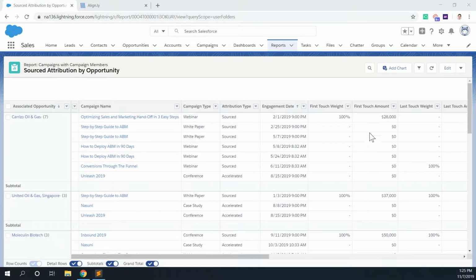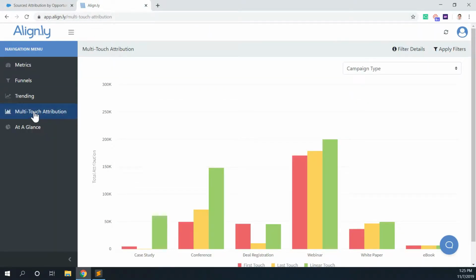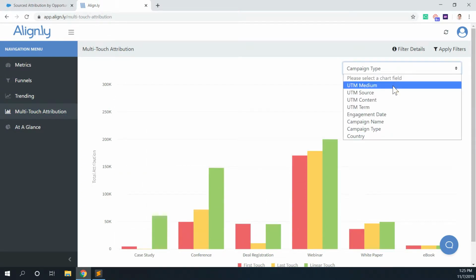So that's how you can do multi-touch attribution using the free Salesforce app from Align.ly. But let's go look at what our paid app looks like and what additional details you can get. So here I'm just showing you the multi-touch attribution. But what we can do here is we can start to slice and dice by any of the fields in Salesforce that we have. So previously I talked about collecting UTM parameters, campaign types, campaign names, engagement dates.